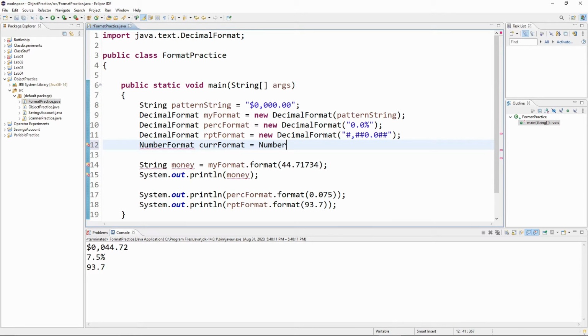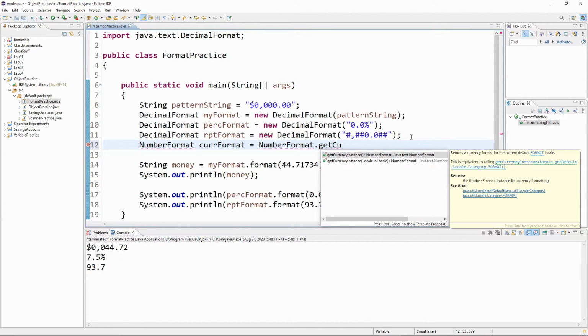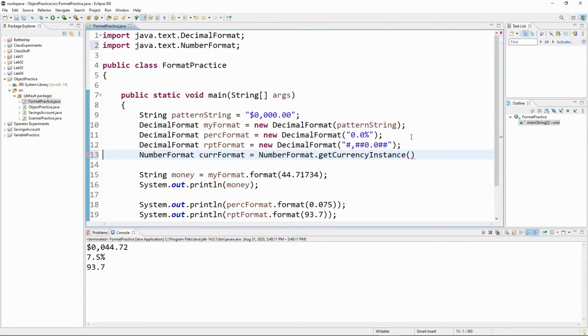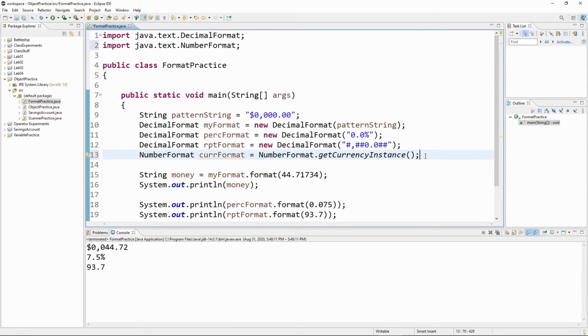I'm saying NumberFormat dot get currency instance. One thing you should notice, and this is one of those really nice things that Eclipse just did for me. You notice that there was a red line that it was all concerned about NumberFormat. When I got to this point, Eclipse just said, hey, you need a NumberFormat import, and actually came in here and added it for me.